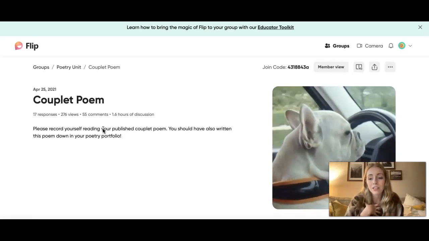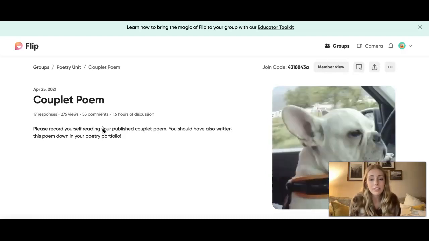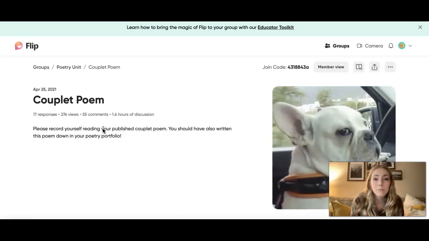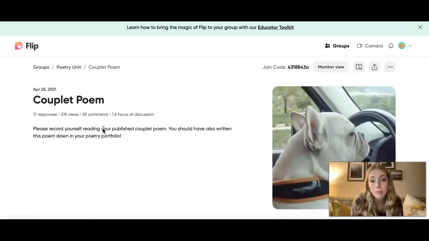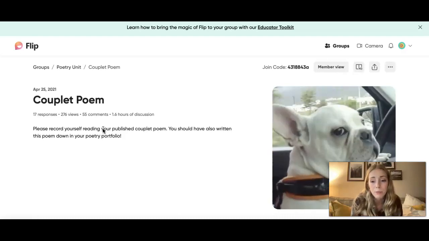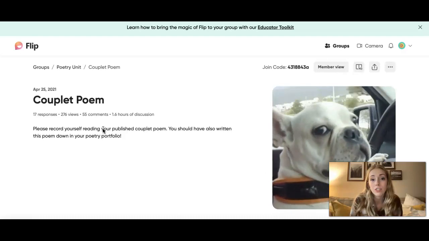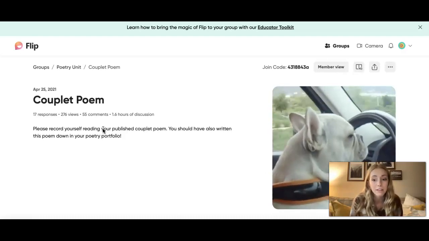I personally like it because not only are they being assessed by me and getting feedback by me, the teacher in this case, but they're also getting positive feedback or constructive feedback from their peers. And I think that piece is really powerful and is really something that I'm really focusing on this year as a teacher, is the power of peer feedback.